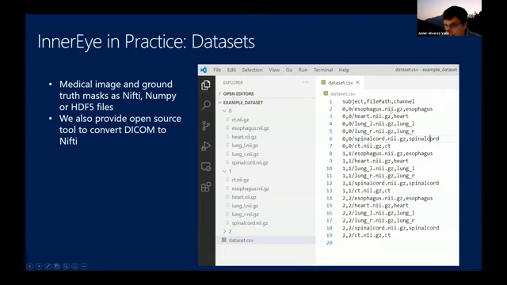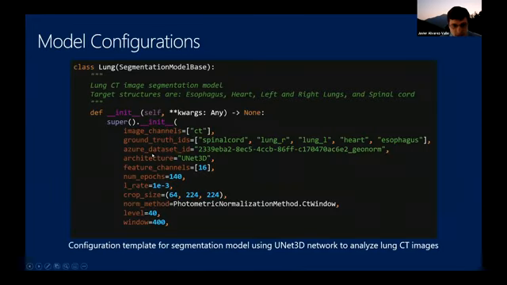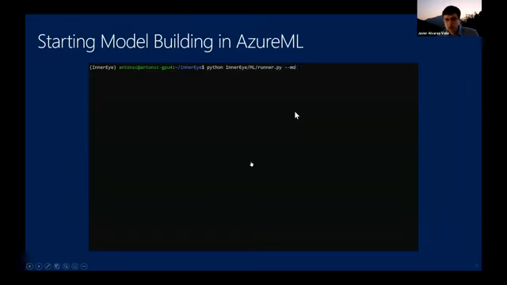You will have here all the structures and the CT scan. And this will go into the model as the data set. So you will upload your data set CSV and all the Nifty files to your Azure data storage. And then you can define the structures that you want to segment, the channels, and change a few things. And you should be able to start training your model with a simple Python command.